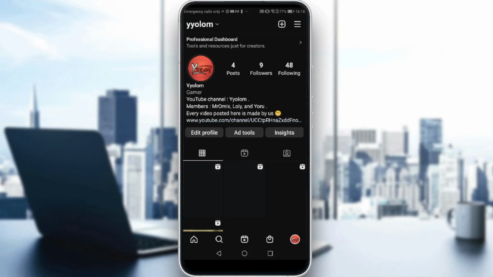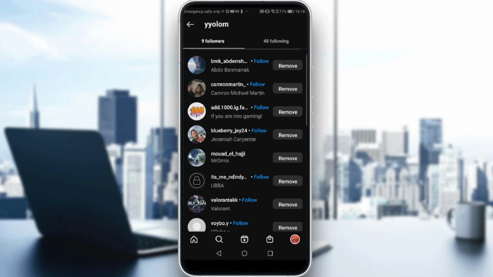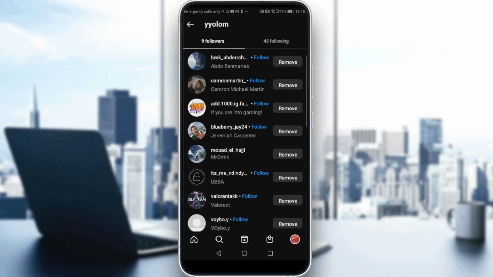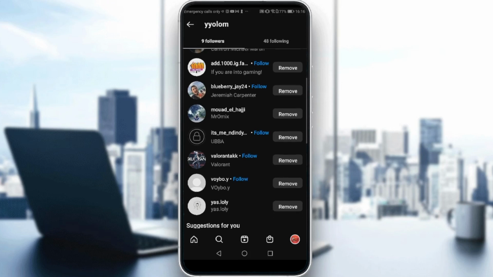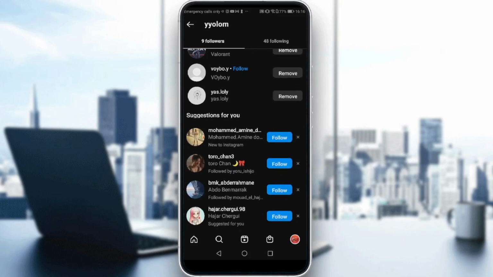So how can I see if someone unfollowed me? All I need to do is click on followers. For me, I have 9. Just click on that, and as you can see here, you can find the people that are following me right now. If you want to maybe follow them back, or if you want to remove their follow, just click on remove and the follow will be removed.